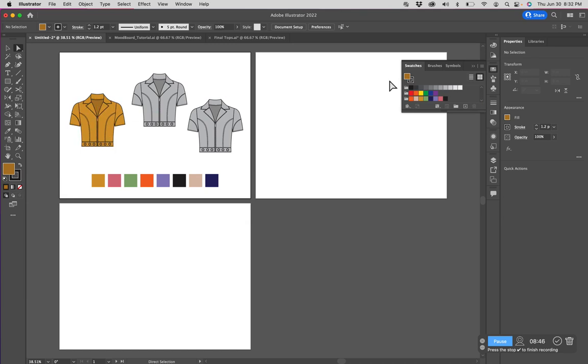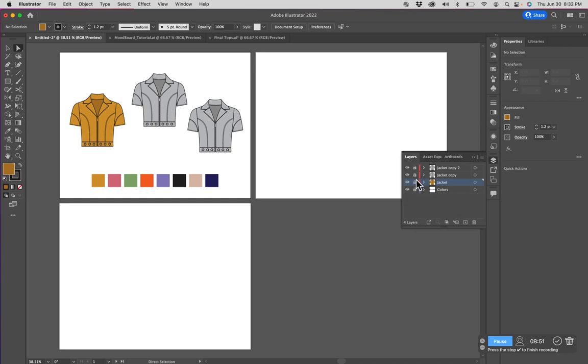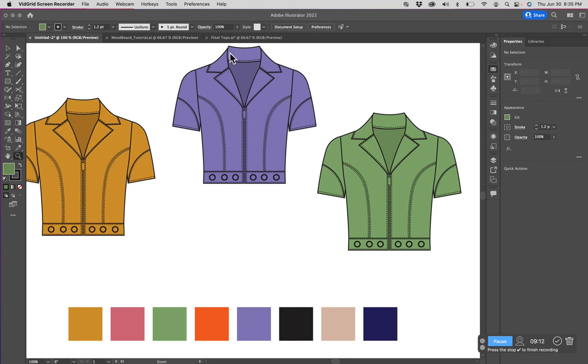To do the next ones, I want to go to my layers panel, lock that layer, unlock the next jacket layer, and do the exact same thing. I'm going to finish coloring these up, and then I want to show you some other tricks for bringing your drawings to life a little bit more. Okay, I have my 3 jackets colored.